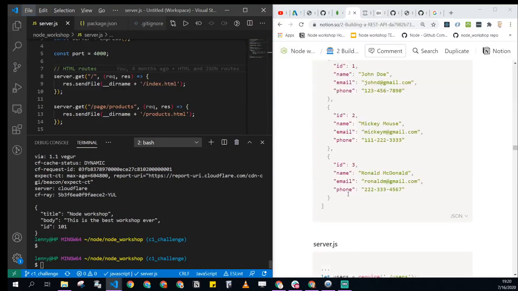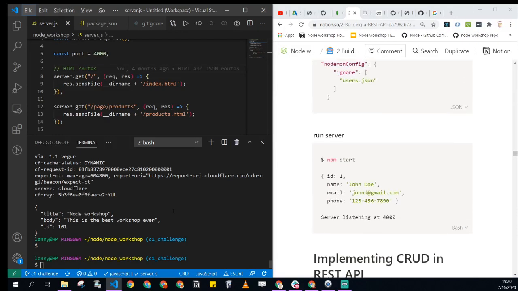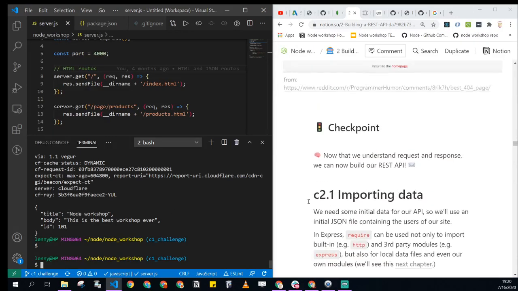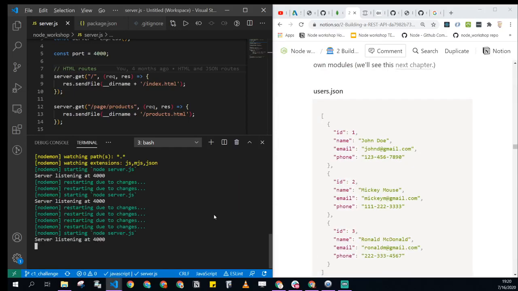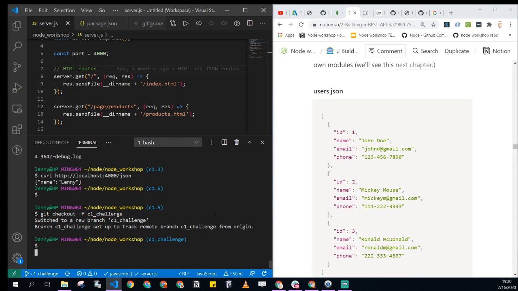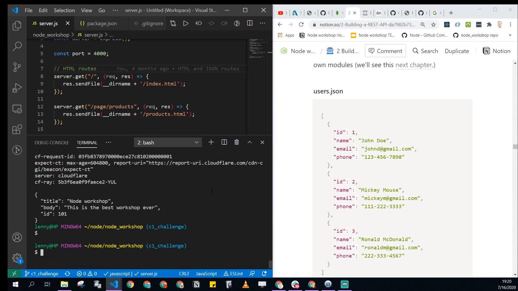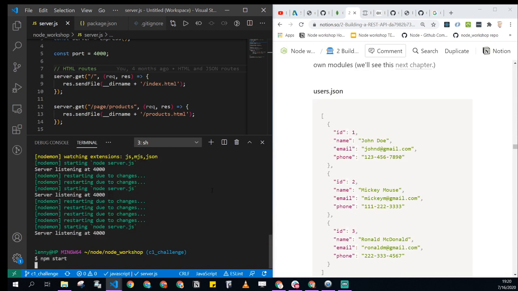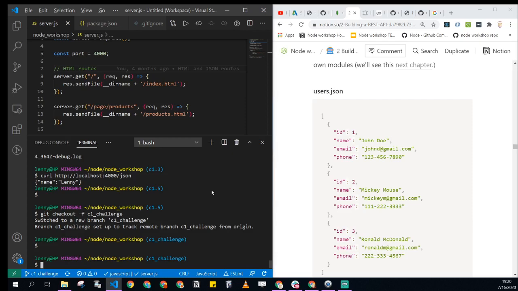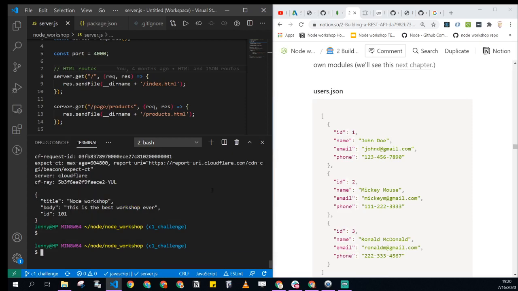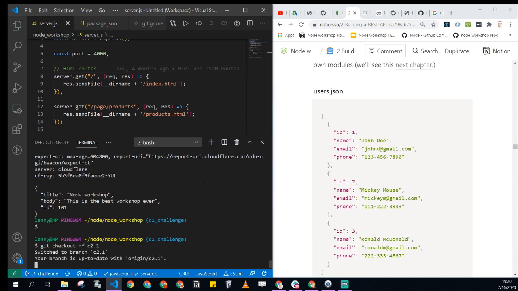I'm a little behind on my branch, so bear with me here. We're in 2.1. Just to make sure to stop my server, but I didn't have to. That's for my curl, and this should be for my git. 2.1. Okay, yeah, so should be fine.